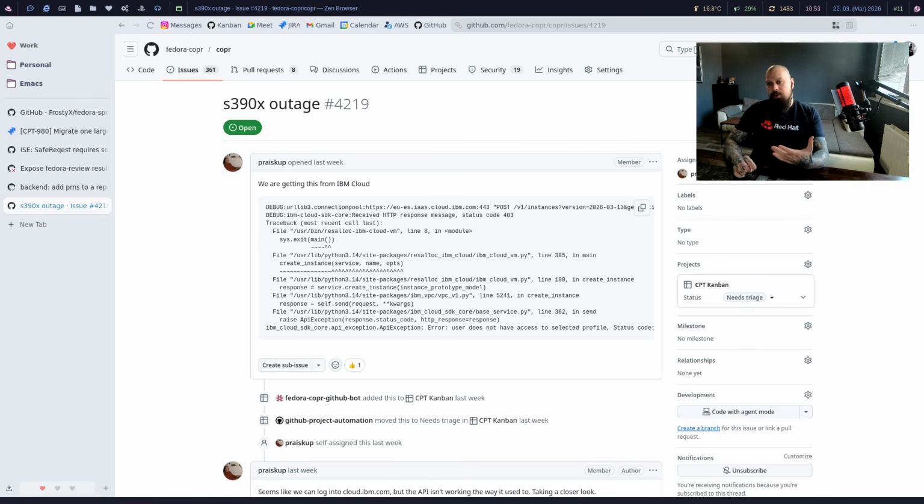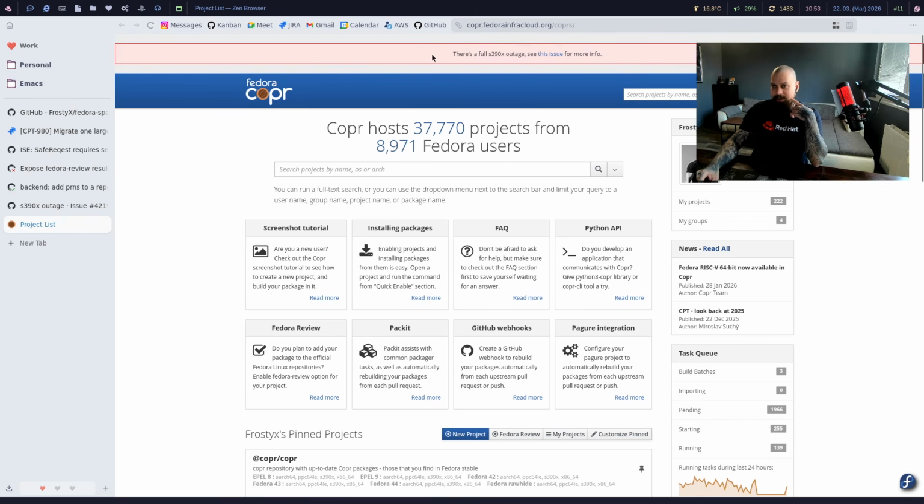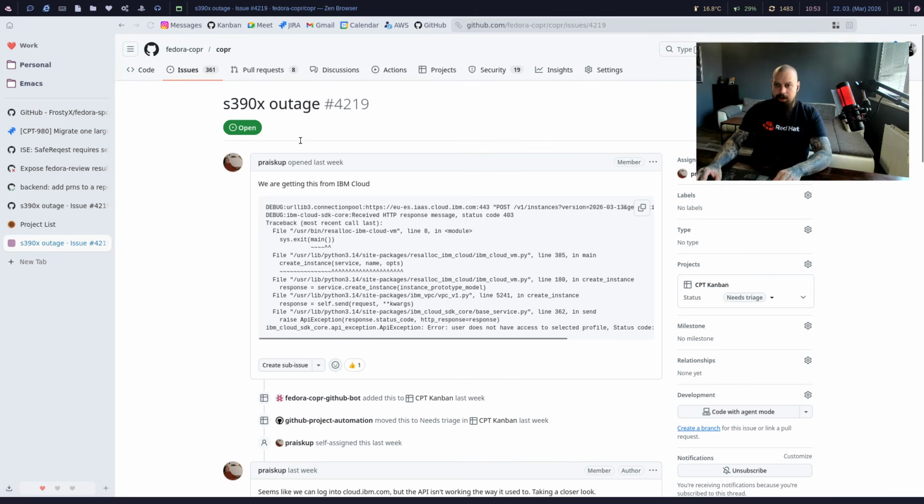If you are Copr users, you may have noticed that there is a full S390X outage. If you go to the Copr website, you can see Copr is taking its time as usual. Anyway, you can see there is this banner telling us that there is the full outage, linking into the issue I've shown previously. So today we are going to do something about that.